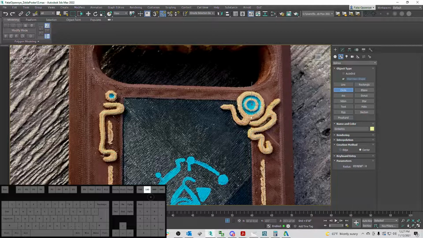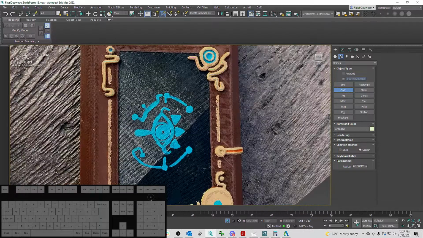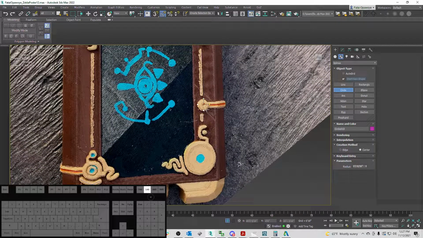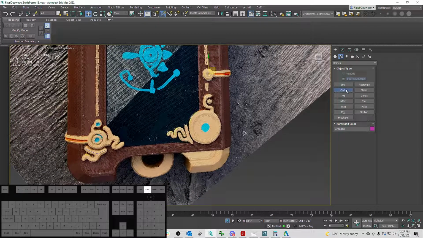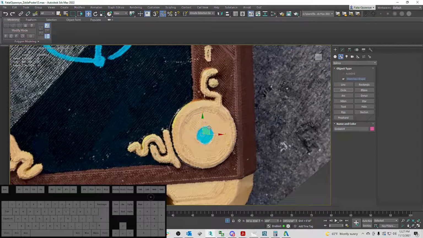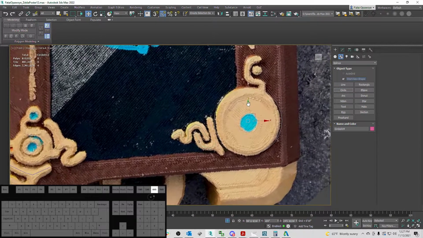Let's draw some of these circle things that it's got going on in here, and we're just going to create our little circles, nothing crazy. Just drawing some circles. Happy circle right there. It's got a little blue dot.